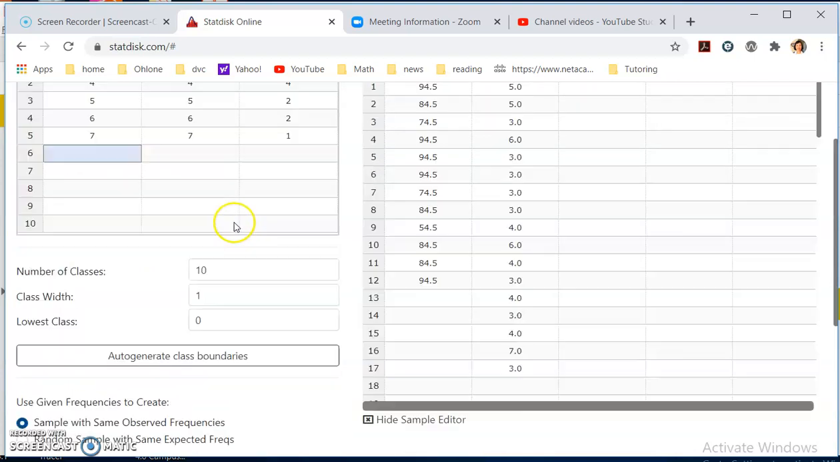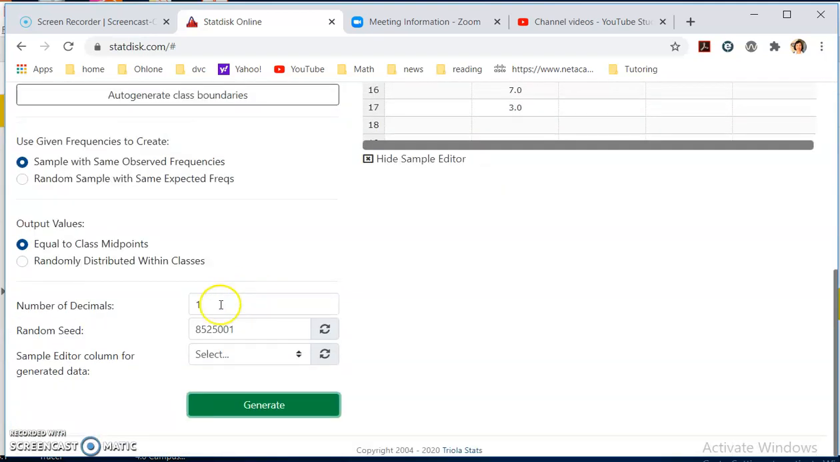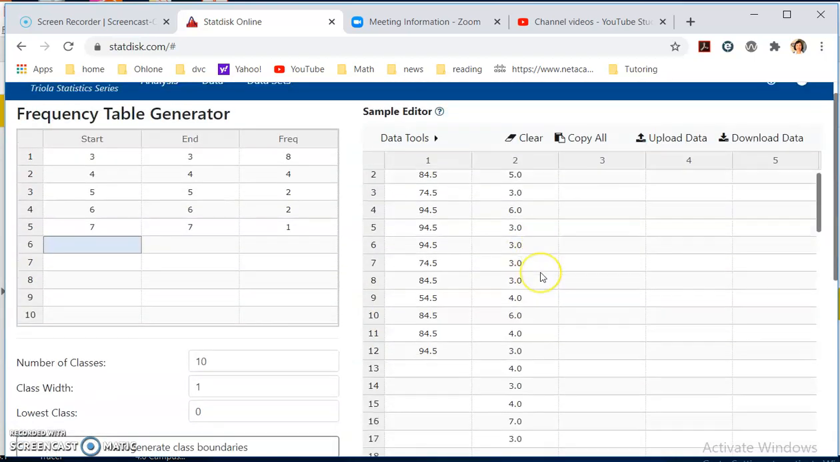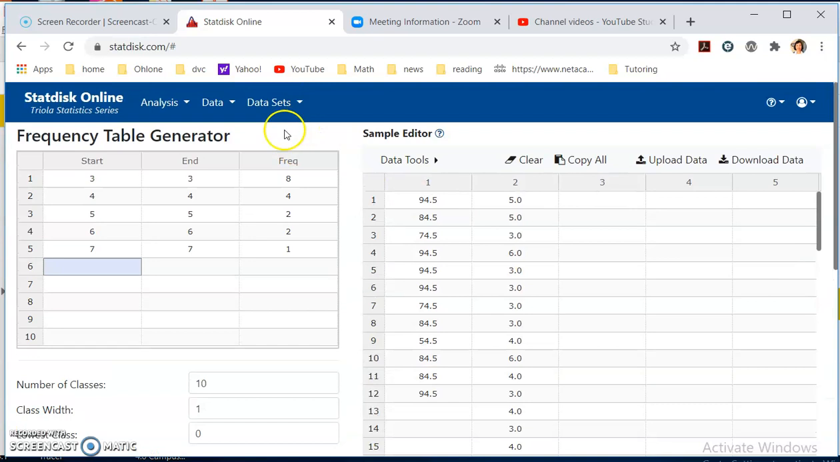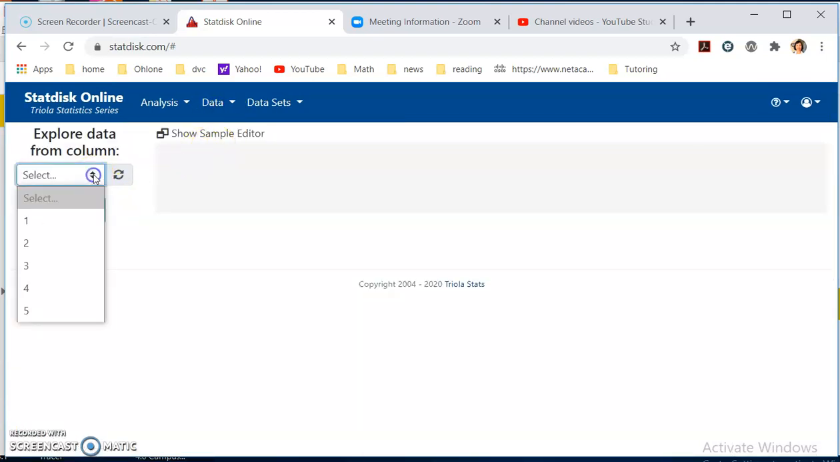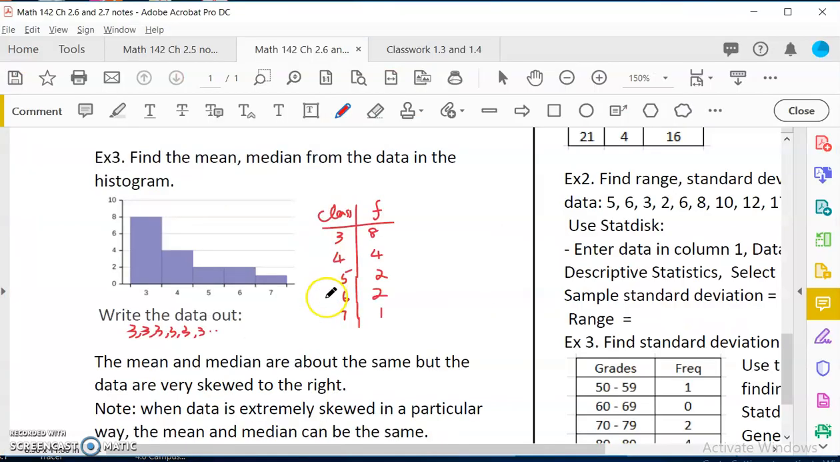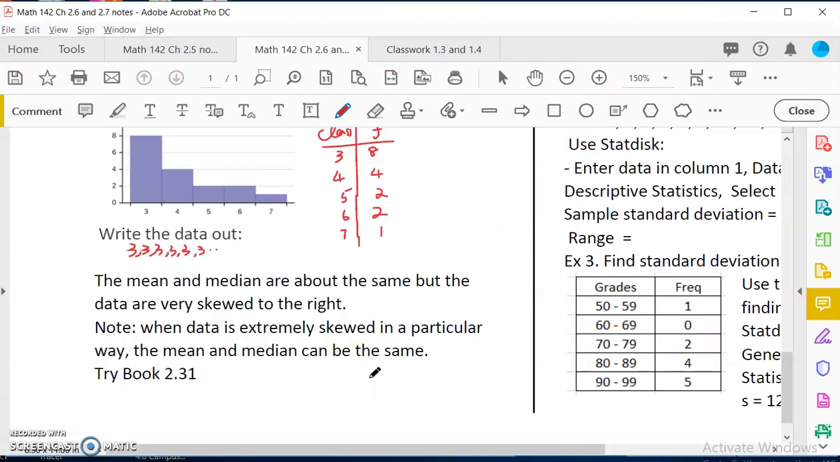Don't worry about any of these. You can see, now it generates. It generates actually in a decimal place also. And if you don't want to, you can say number of decimal to 0 also, but I think it's fine. So then, to find the mean and median, you just do explore data, column 2. Now, those are not your real data, so you can see that mean is 4.05, or actually 4.1, and median is 4.